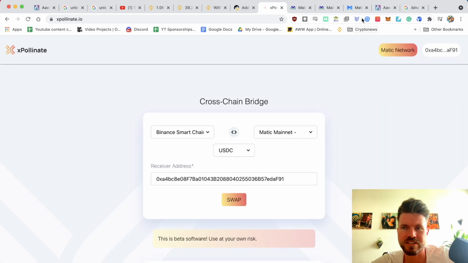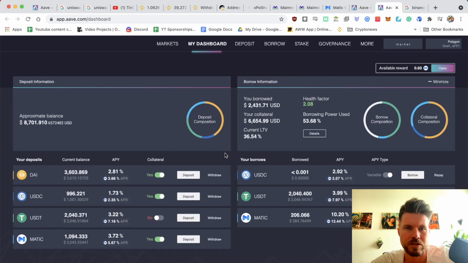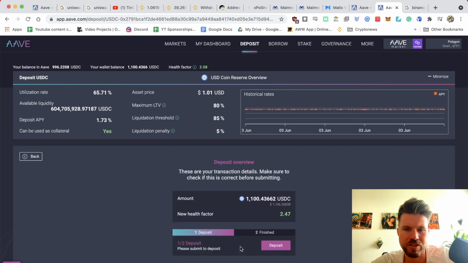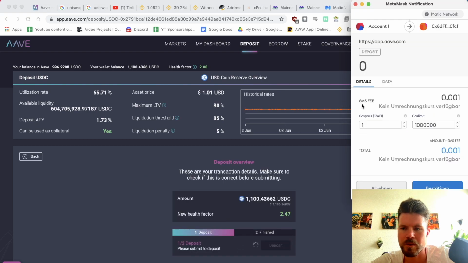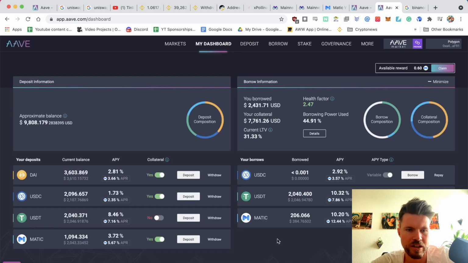And then afterwards, a pretty easy step. I'll head over to Aave, click enter app. And then here I've got some funds. And what I'm going to do is actually going to click on the deposit USDC. I've got 1,100. Click on max, click on continue, click on deposit, click on confirm. And this should go through in just 1 or 2 seconds. Click on dashboard. And then before I had 1,000, now I've got $2,096 in USDC. So that was it. That's how you actually bridge and send funds from Binance to Polygon.